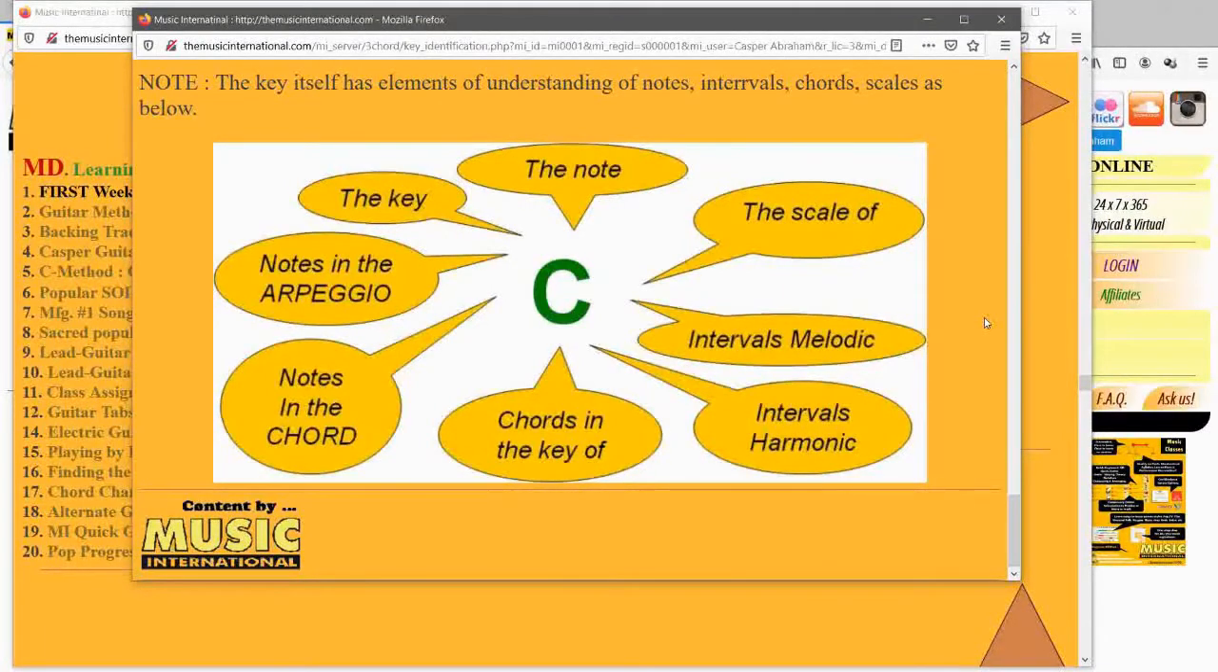Now, the key of C can have different aspects. The note C is very different from the scale of C, which is very different from the melodic intervals around C. There could be harmonic intervals around C. Then there are chords in the key of C. So the chords in the key of C would be the C, the F, and the G, G7, as we saw. I'll go back and look at the D, and you'll understand what that is, the fourth and the fifth.